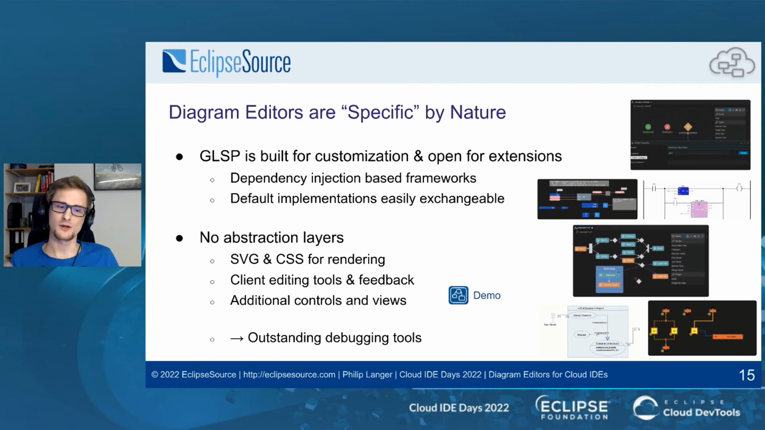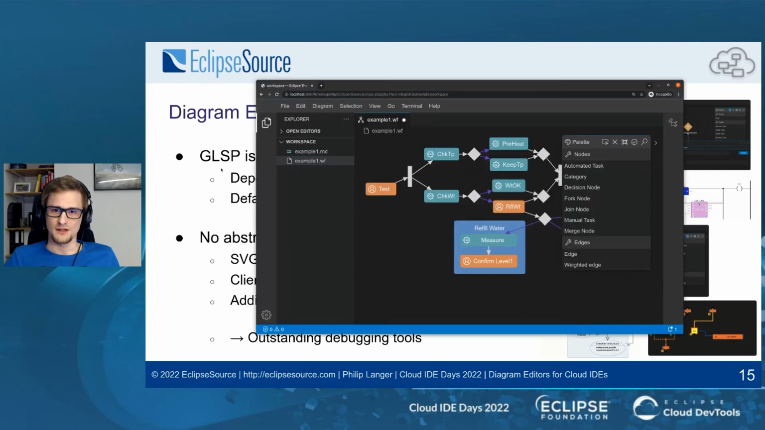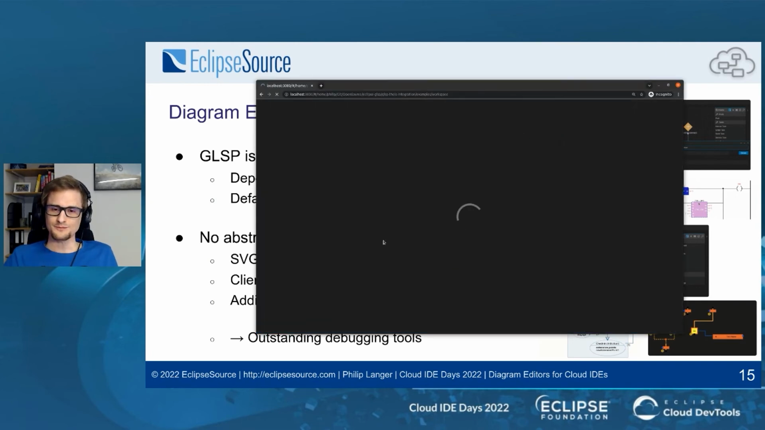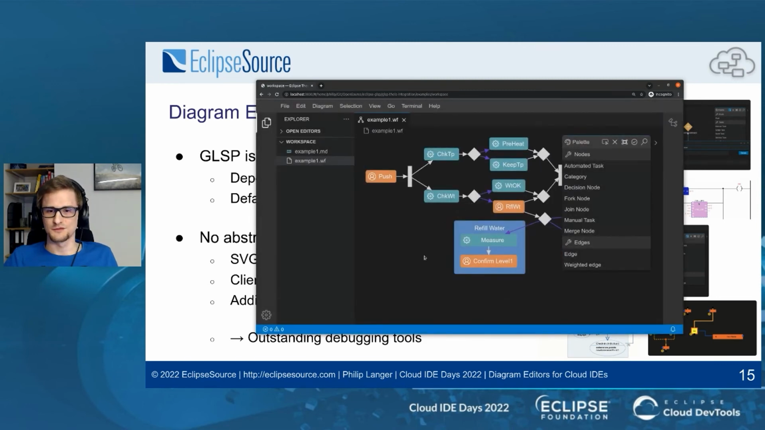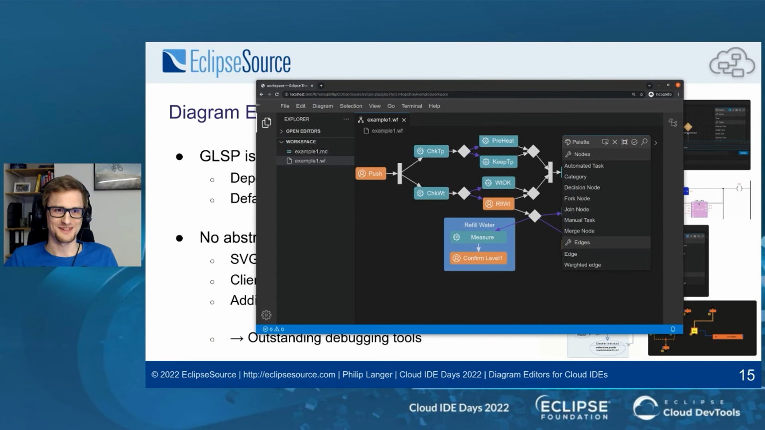So you have the full power of the underlying technologies and the flexibility to choose what parts of that you will use. And you can even very easily add custom client editing tools, feedbacks, additional controls, and stuff like that. So just a real quick demo of how this could look. If I go back here to the Theia editor, I think I started the Java server now in the backend. Yeah, it still runs, doesn't matter which server it is.